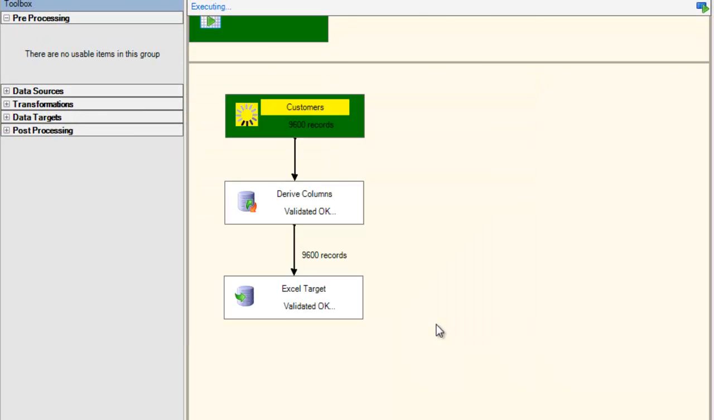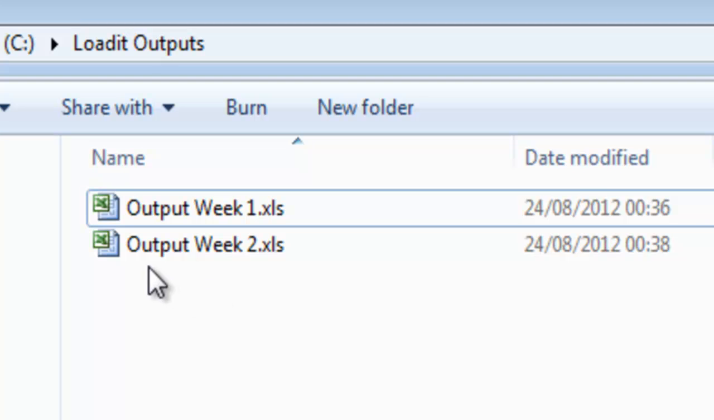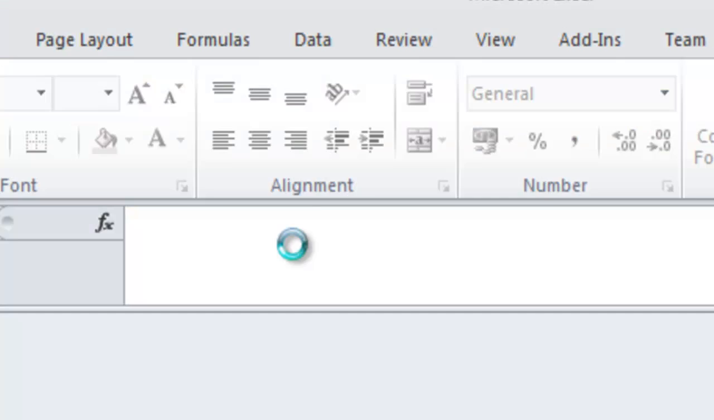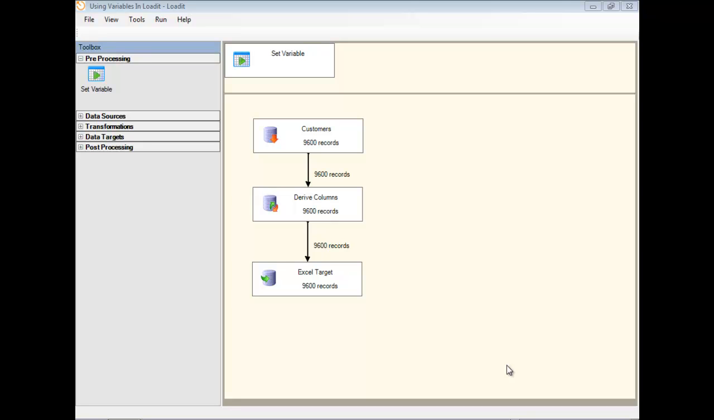The package then runs, and we can see that there's a file produced with the name week 2, as we'd expect. It contains the values week 2 taken from the variable. So by using the set variable module in this way, it makes it much easier for the user because they don't have to remember to set the value or to change an expression within the package somewhere. Loadit just prompts them for the value it needs, and then the package just runs in the normal way.